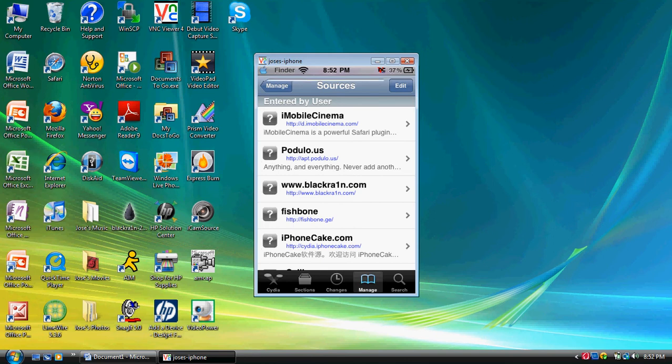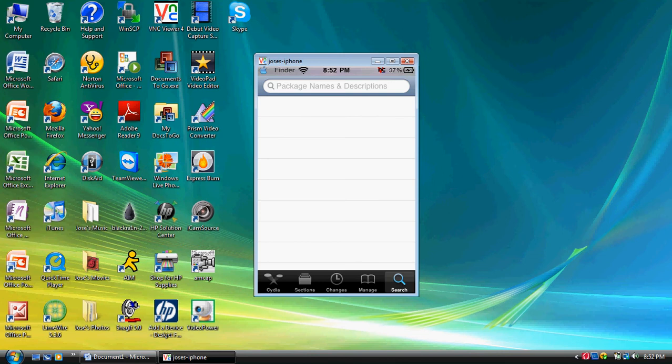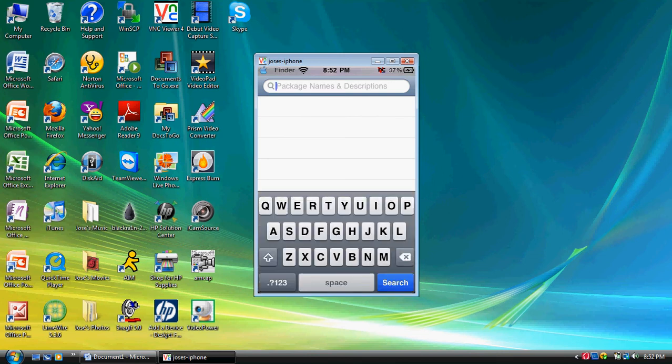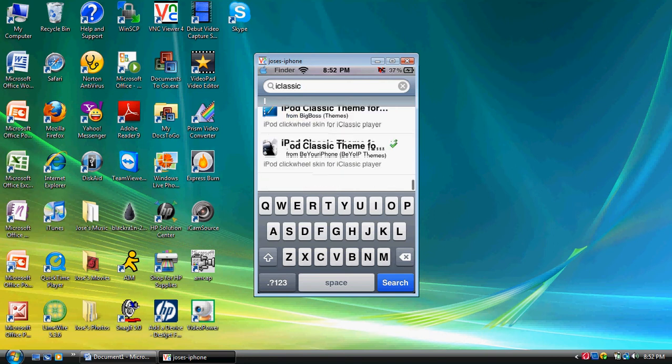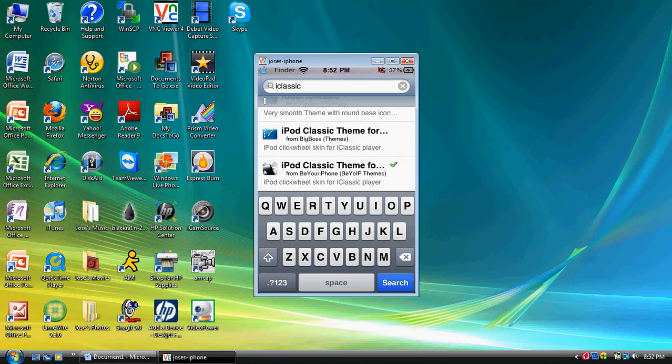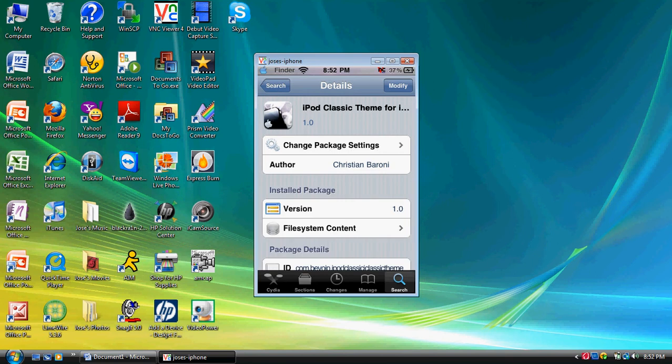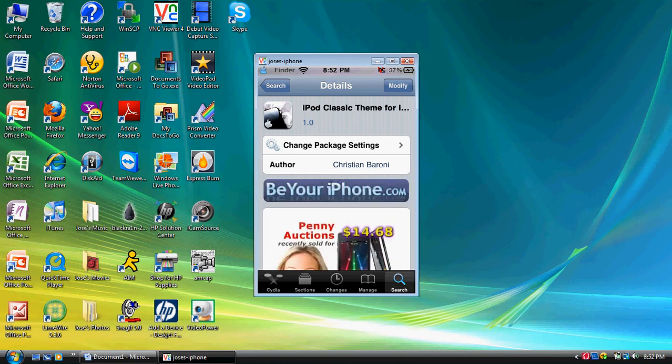Now after you downloaded it successfully, you want to go to search and type in iClassic. Okay, and you want to go and search iPod Classic theme for iPod or iPhone, and you want to go ahead and add that application, install it.